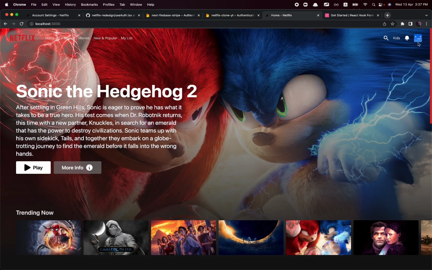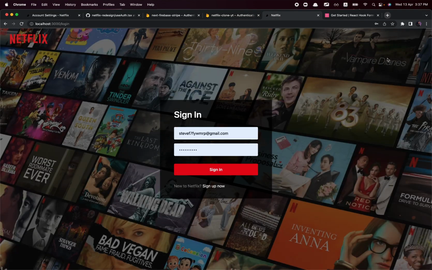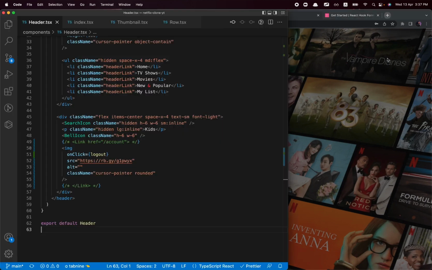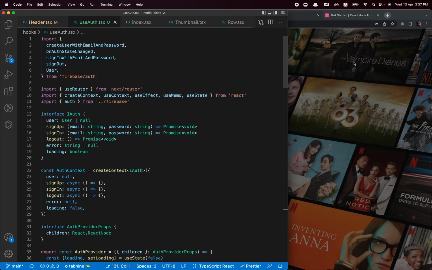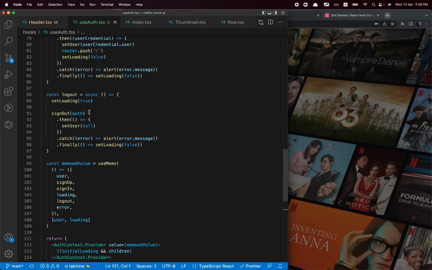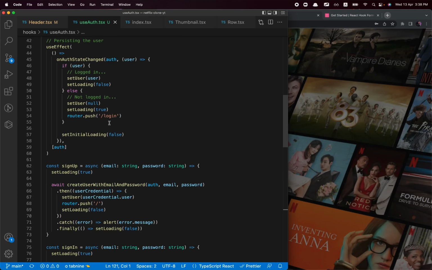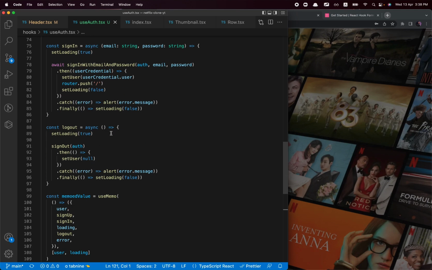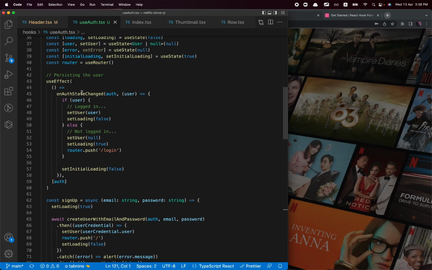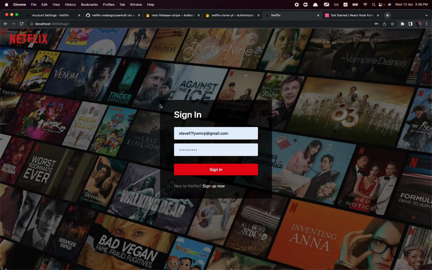So if I actually click here, boom, we are redirected back to login, right? Which means if we go to our custom hook and I explain what was happening inside of our logout function, we were logging out and setting the user back to null. We are not actually redirecting back to the home page here, but we have a persisting state, right? We have onAuthStateChange where we are keeping track. So what we are doing here is saying if there is no user, we want you to push back to login, right? So that's what I actually did for us.